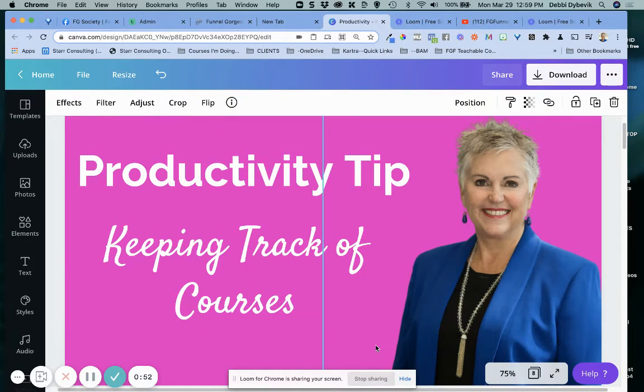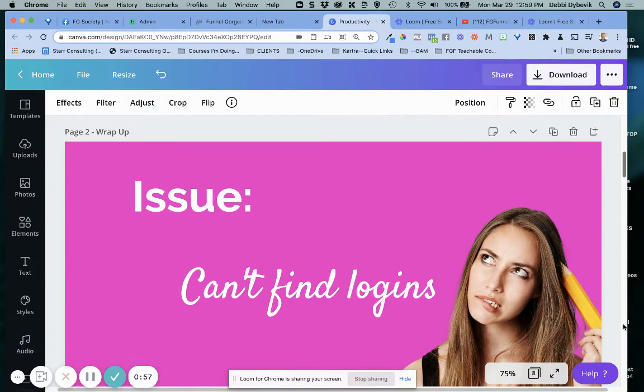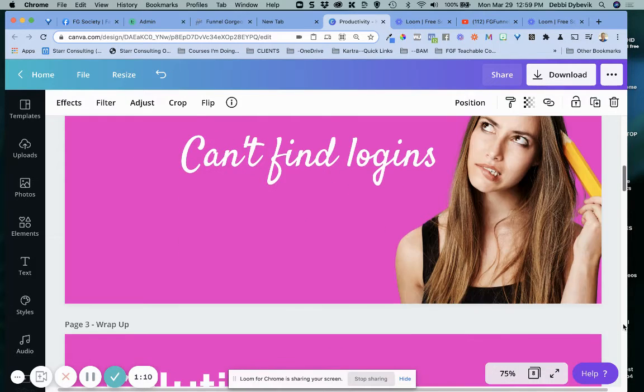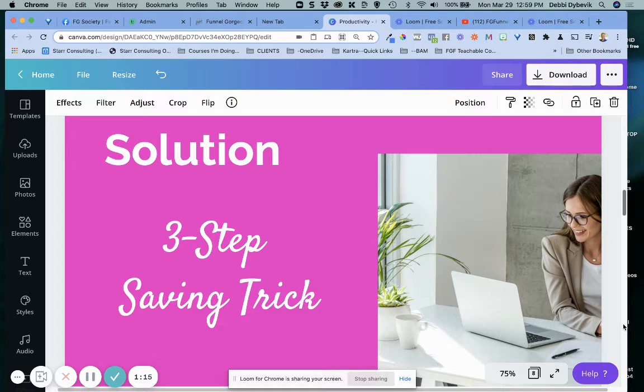So how do you keep track of everything that you've signed up for? The biggest issue that even my students have is they can't find the logins. Where's the URL? Where's the link to actually sign up for that course or to get back into it? And where's the password? So my solution is what I call my 3-step saving trick. And that's what I'm going to walk you through today, just the 3 different ways that I save this information so it's always at my fingertips.